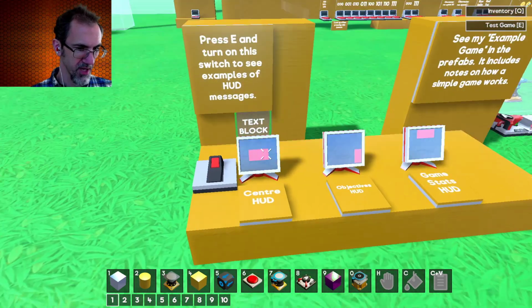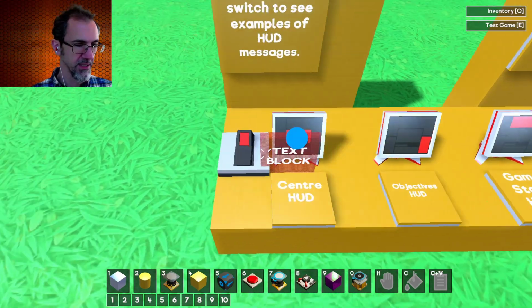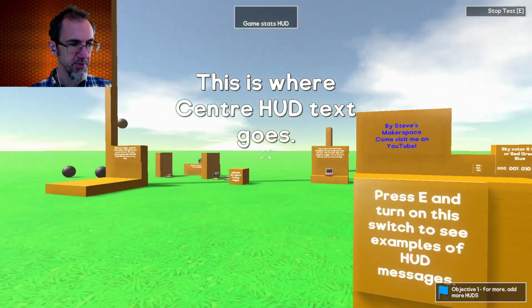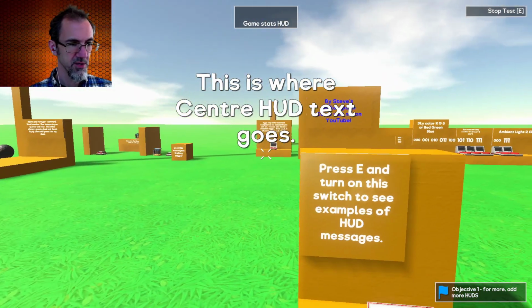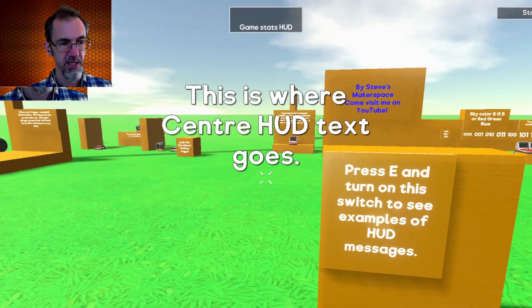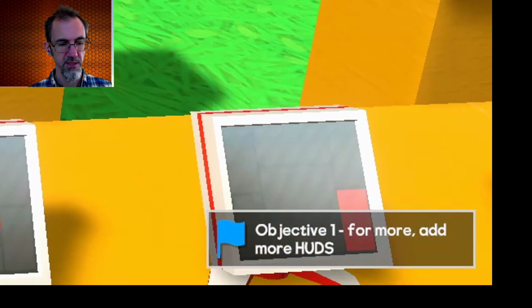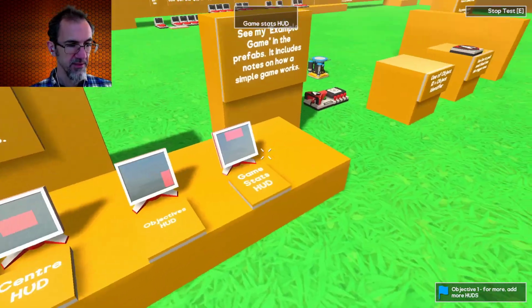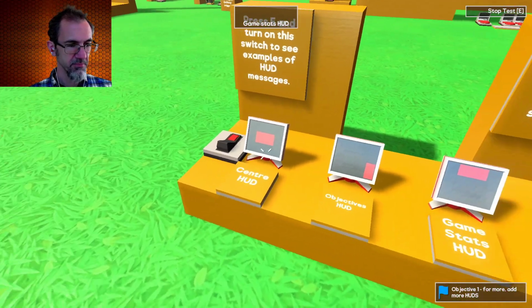These are HUD blocks that are useful for making games. So let me just turn these on and you'll see them appear. This is where the center HUD text goes, and then at the top you've got Game Stats HUD, and at the bottom right you've got Objective 1. So that information is coming from these three blocks.